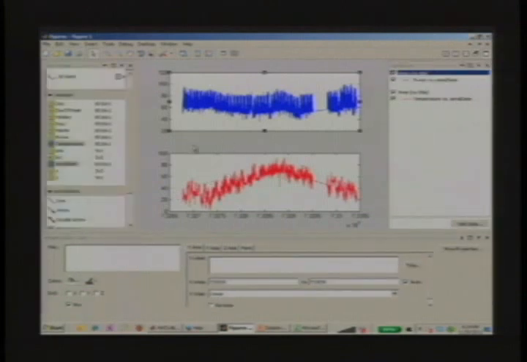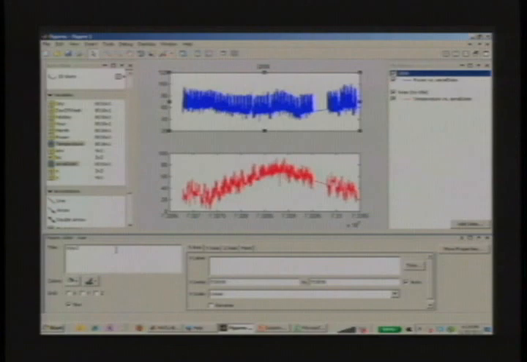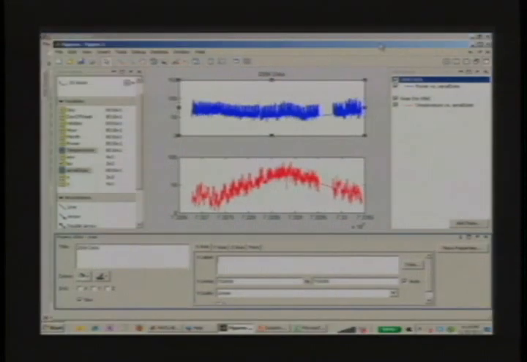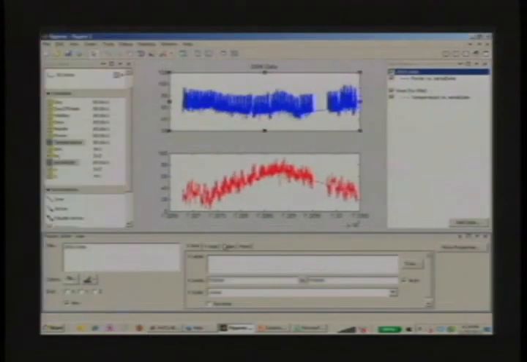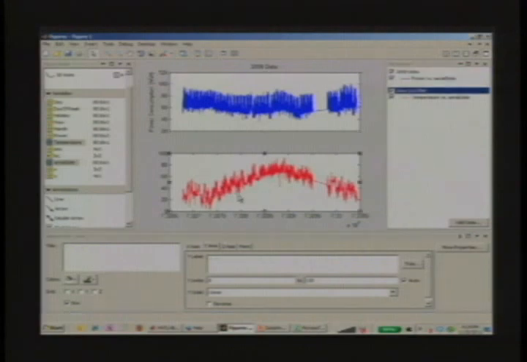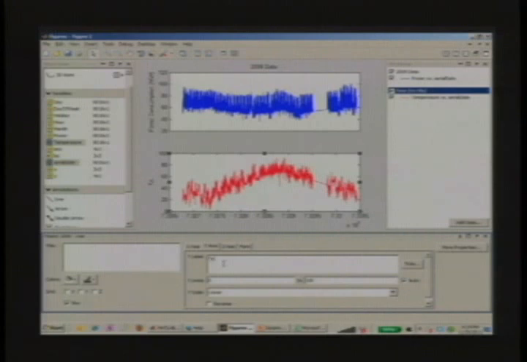And let me put a title. Data from 2006. The y-axis is power consumption in megawatt. For the second plot, it's the temperature in Fahrenheit.